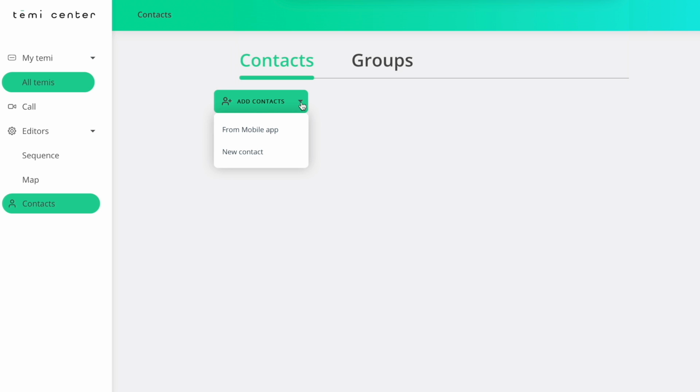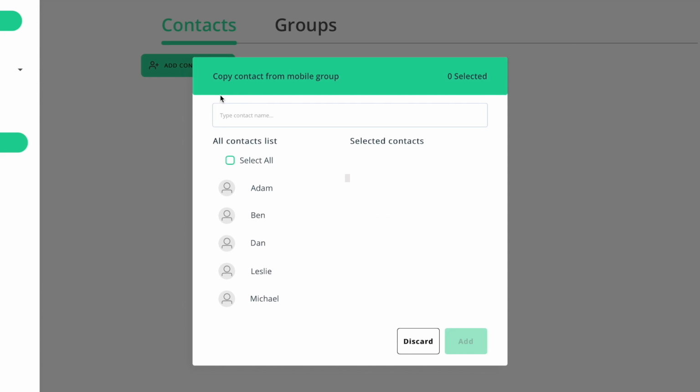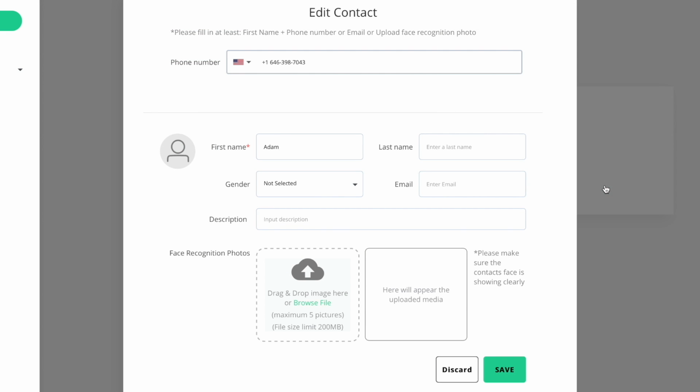your mobile app. To import an existing contact, select From Mobile App. A list of your phone contacts will appear on the screen. Select the ones you wish to add and click the Add button. After you have added the desired contacts, you will be able to edit them and add additional information and a photo, just like a new contact.